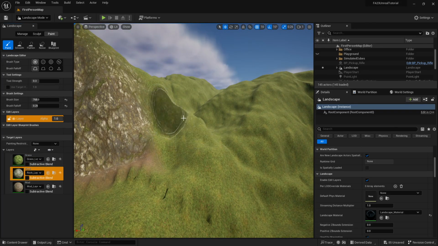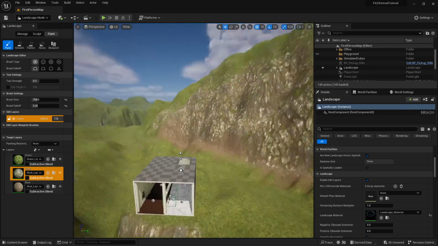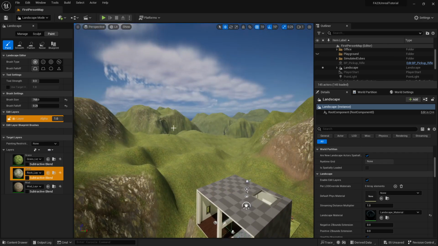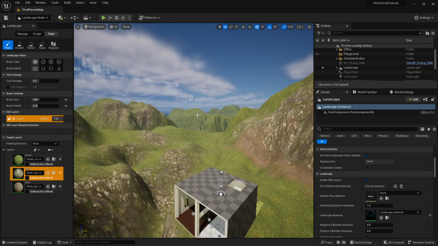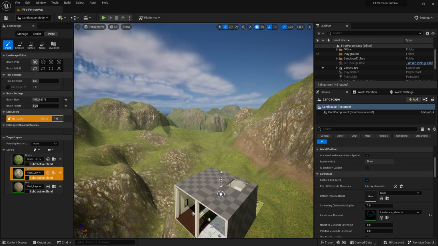I can work through the entire map. I can paint things that are far away with my rock. I can paint things that are close with my rock. Let's get some of these far off things too. Let's actually turn up the brush size a little bit for working on those far off peaks. There we go. So I'm really just doing this quickly.